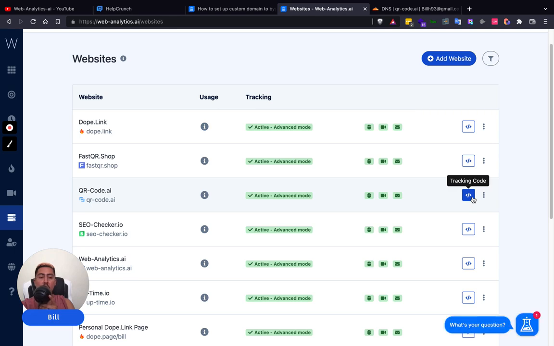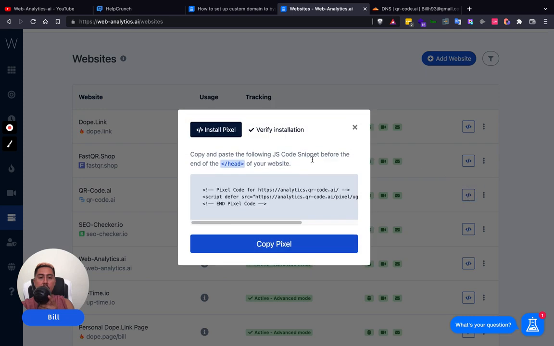Here's where you get the tracking code. So you click on this, and as you can see here, it says pixel code for analytics.qrcode.ai. That's our domain, and here's our tracking code. So all you have to do is copy this, go to your website, and paste it before the end of the head tag of your pages.